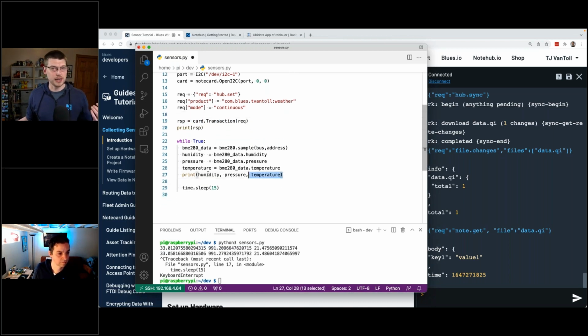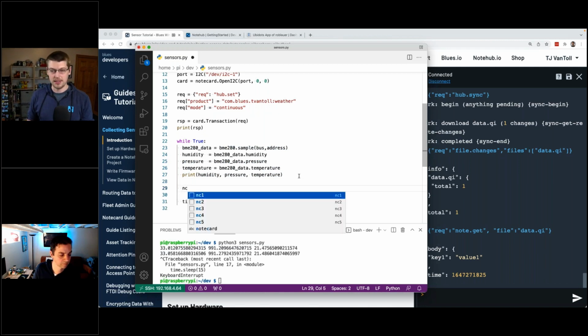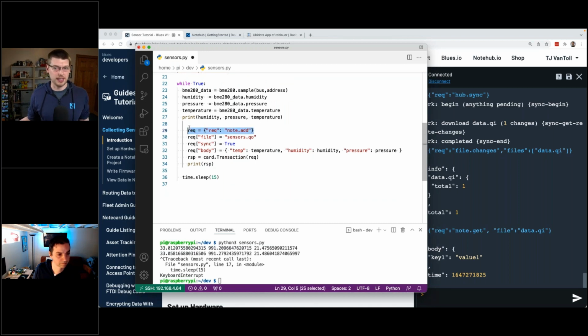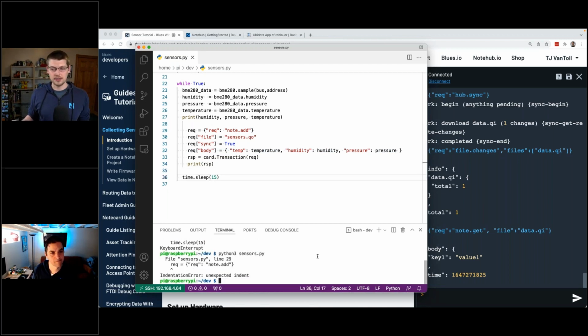And then down here, when I collect this weather data, I'm going to add one more step that actually sends that data using that note.add command, the very same one that we ran in the browser, but just doing it through this Python script. And for the body, instead of using hard-coded data, I'm actually going to take the live data from my sensor and push it up as well. So I'll save this and run this.